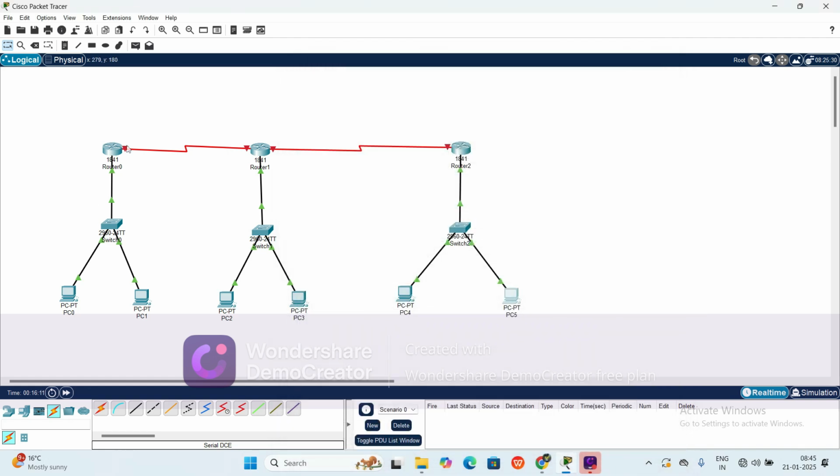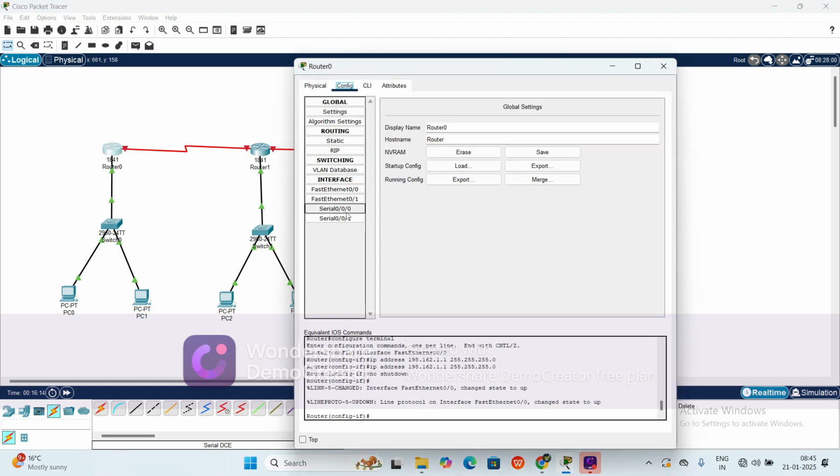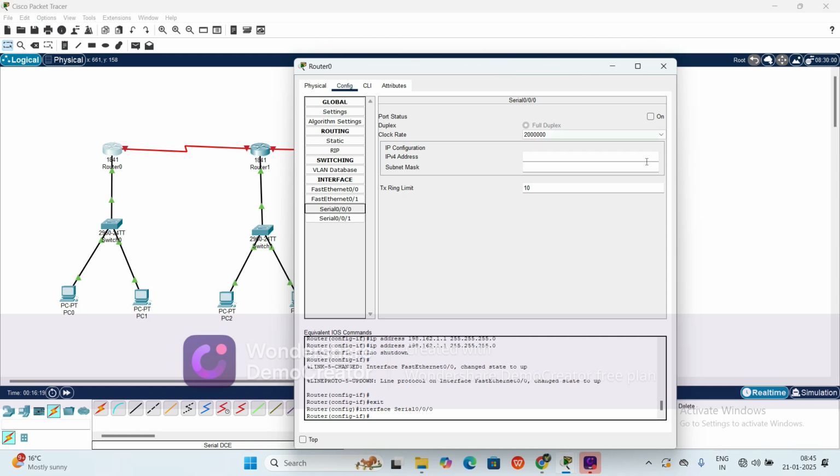Now we have to configure the serial port. Click this router again, go to the serial port. Here I have to configure it. The IP address should be different for the serial port. So I'm giving the IP address 10.0.0.1.